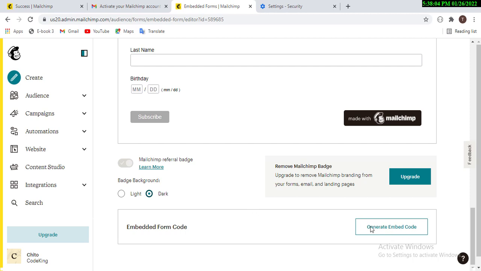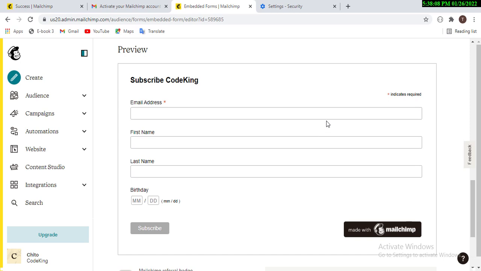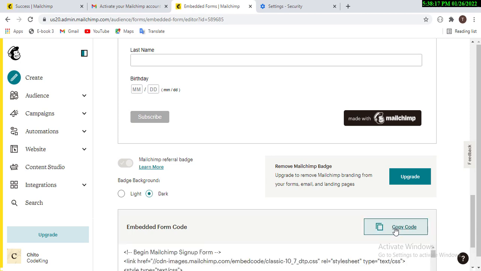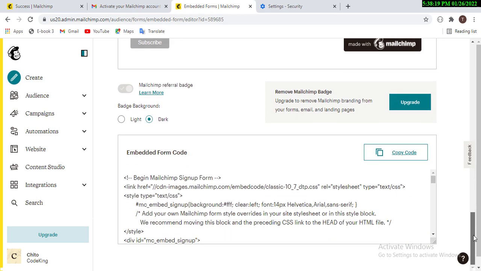And then for you to get the code that will help you display this form on your web page, what you need to do now is just scroll down and click on this place that says generate embed code. So if I click on this, you see that it generates an embed code. You don't have to write this code by yourself these days. So they really did a very powerful job right here.